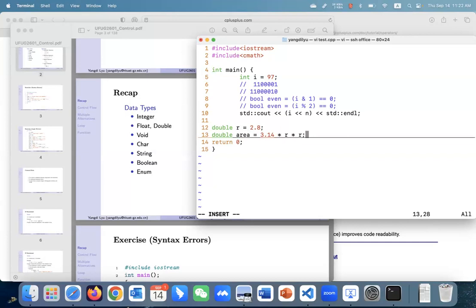Then the question is, if you always write something like 3.14, people might get confused. What is that? For most of you, you know what this is, but yeah. So the best way is to define a constant. Double, you still need the type, it's double, then pi equals 3.14, right? Then you can replace everywhere with pi.